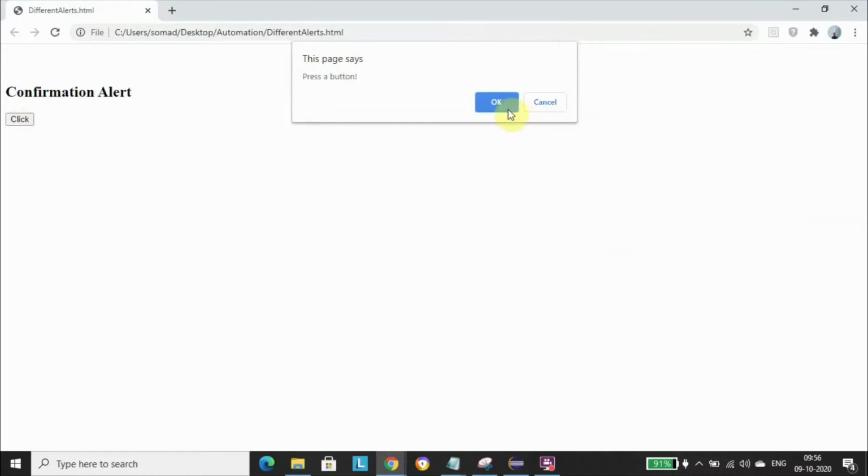So this is how a simple alert looks. When the user performs some action on the web page, a simple alert pops up on the screen and it has only the OK button. This is how a confirmation alert looks. It has both OK and Cancel buttons on it.